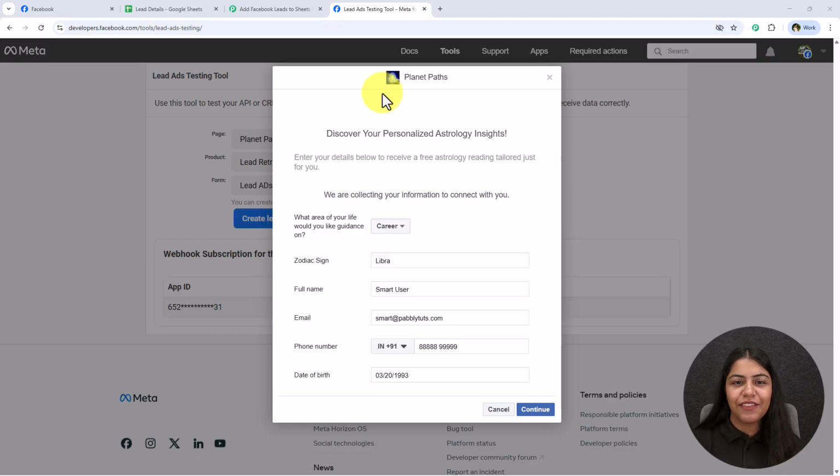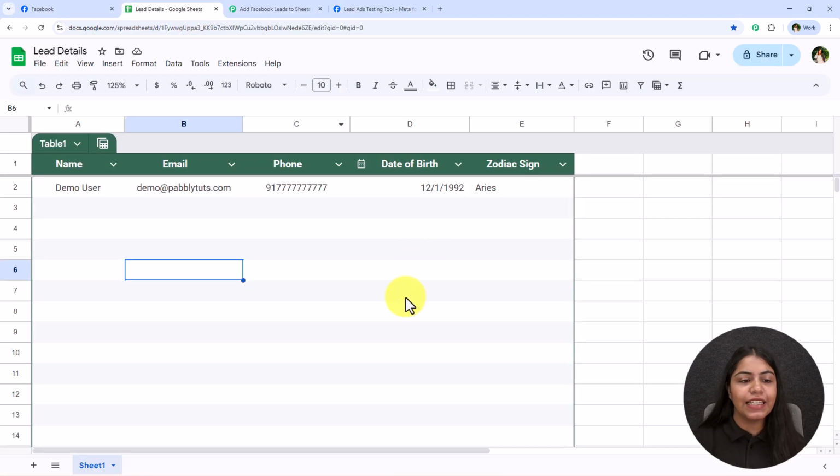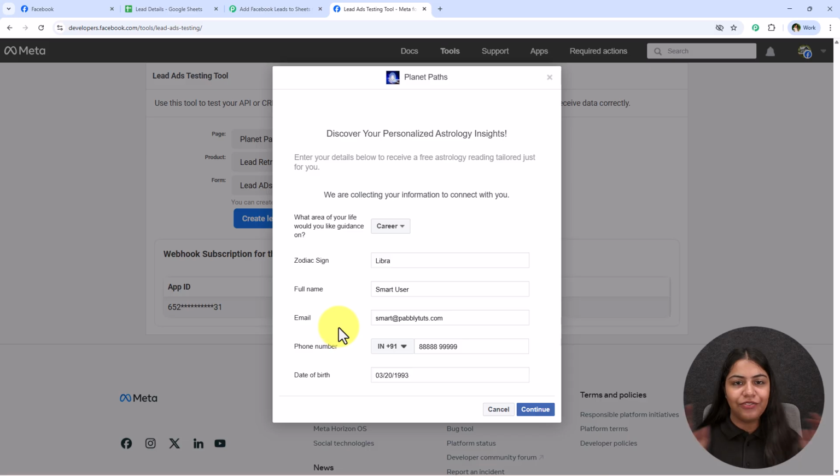Welcome to my screen everyone. So let's begin and create this automation. But before we start, I'll just show you the proper working of this amazing automation. So as you can see that I have only a single entry in my Google Sheets, and let's say someone sees my ad on their Facebook and they're interested and they fill in this lead gen form to get the free astrology reading. Alright, so I'm going to enter all of my details.